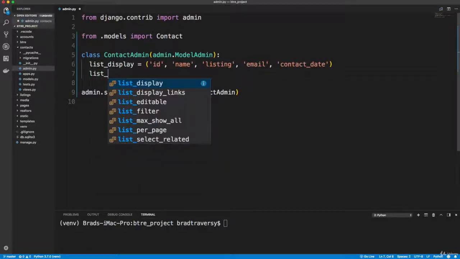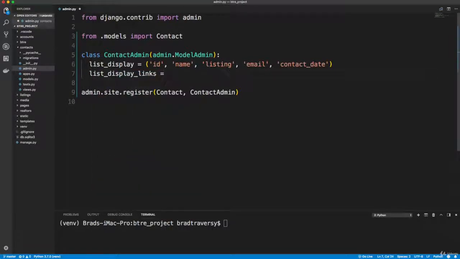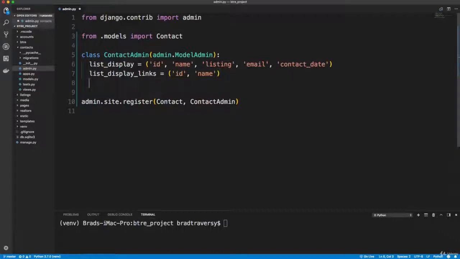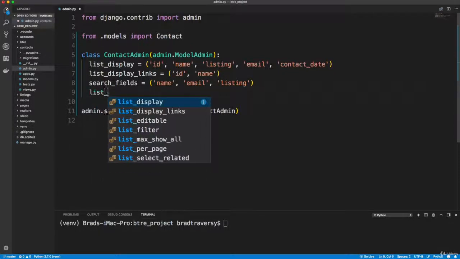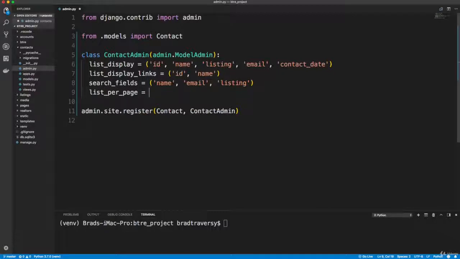So now let's do list_display_links. Which ones do we want to actually be links? And I just want to do id and name. Okay, let's do search_fields. So search_fields, I'm going to do name, email, and listing. And then finally, let's do list_per_page. And that's going to be 25, just like the rest. And that's it. I'm not going to do anything crazy here.